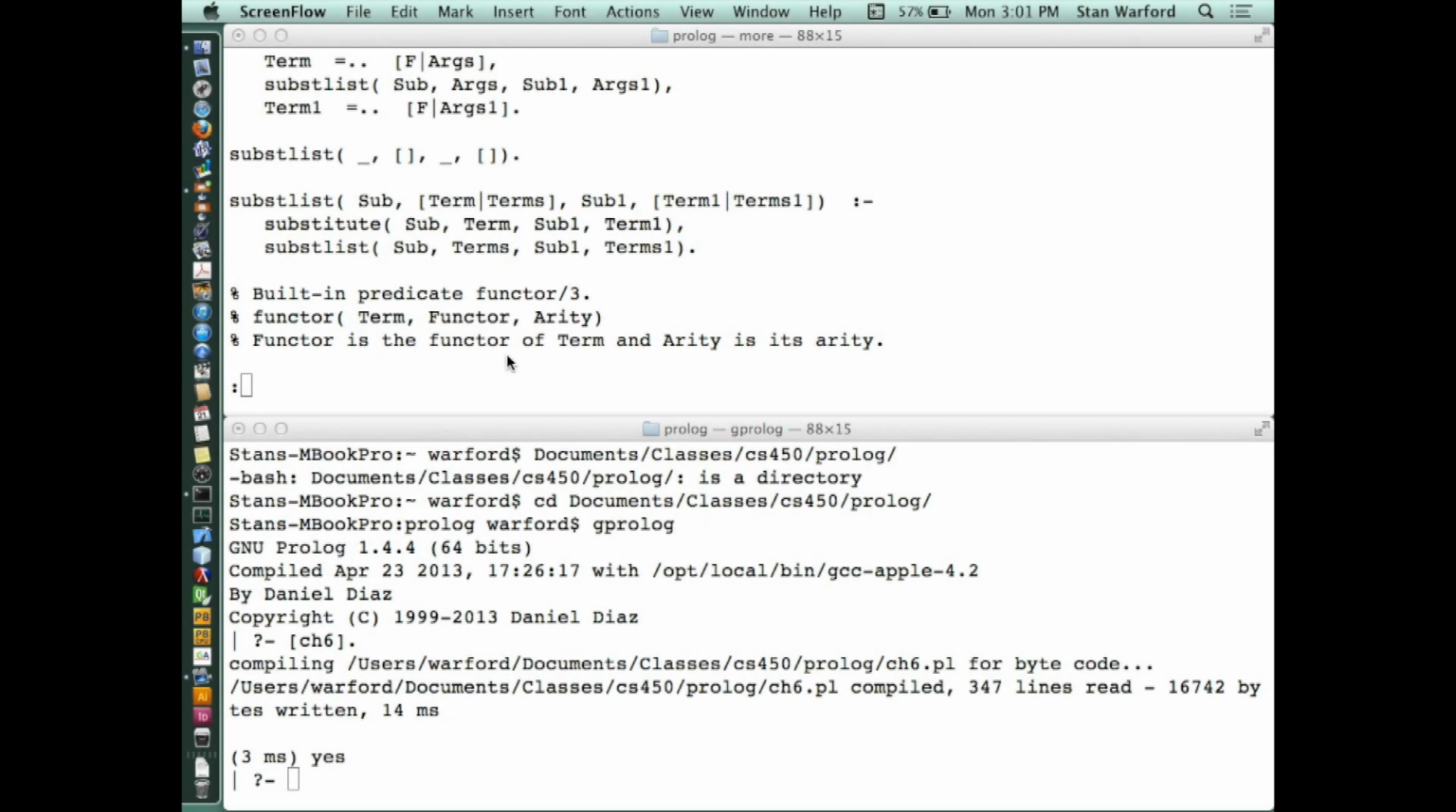So the next built-in predicate that we want to look at is called functor, and here is the specification for it. It's three-ary, so it's term, functor, and arity. The specification is that functor, the middle one, is the functor of term, and arity is its arity. And by arity we mean number of arguments. Are you with me? So let's just do a bunch of demos here.